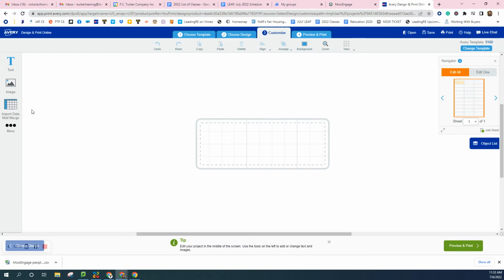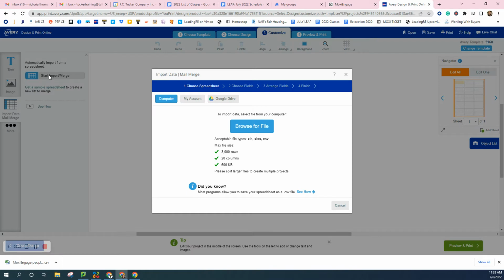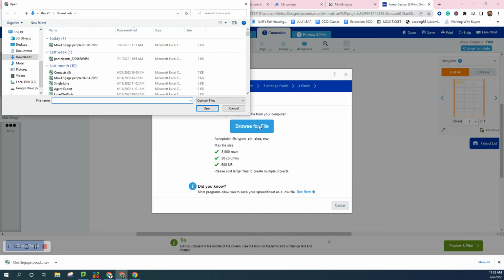So over here on the left, there's an icon that looks like a spreadsheet where it says Import Data Mail Merge. I'm going to click on that. And then I'm going to say Start Import / Merge. And then I'm going to go find that file that I just downloaded from Engage. So I'm just browsing on my computer. I'm going to say Browse for File. And then it's in my downloads. It's right here. It'll be called Moxie Engage People, and then whatever date it is that you exported it.